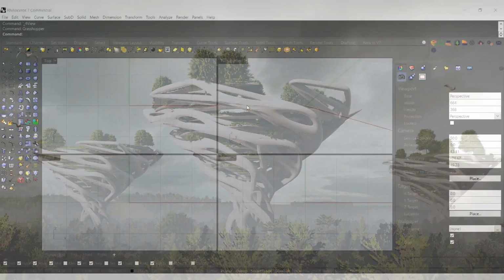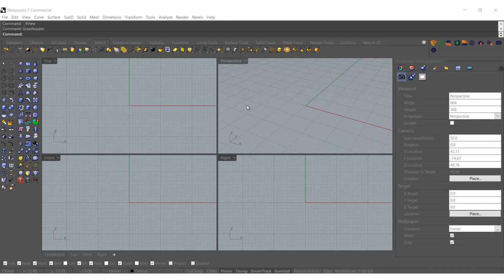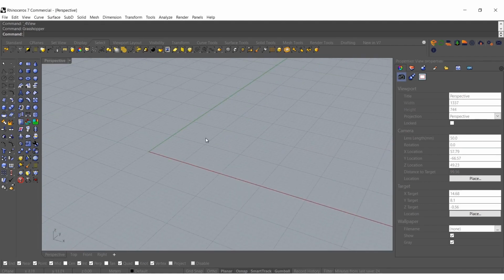Hey guys, so in this little tutorial, we're just going to play around with really basic Grasshopper initial startups and then play with multi-pipe for SubD and try to make a cool looking structure, I guess. So let's jump right in and go into perspective mode.